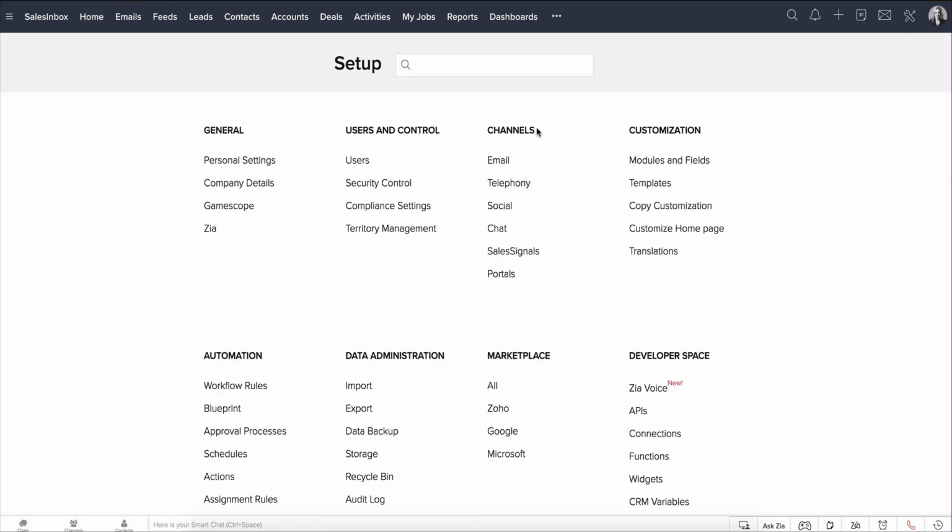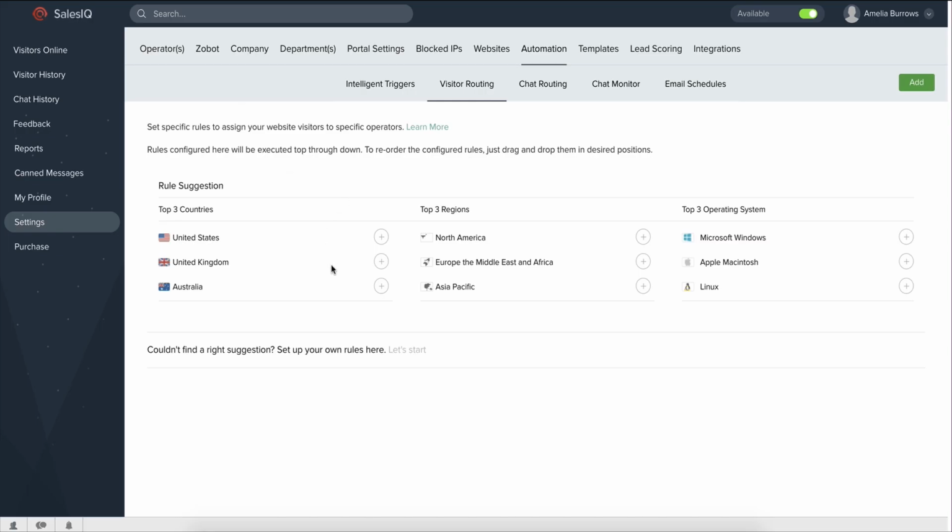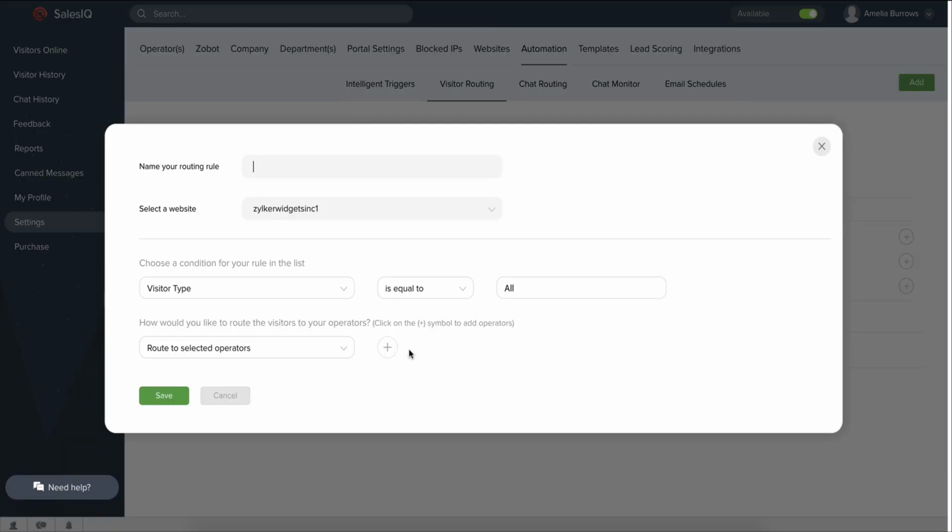Let's go to Settings, Channels, Chat. Select Routing Rules from the portal settings. Here we have some suggested routing rules that can be used. Let's create a new one. Name your routing rule. Here you can select the portal for which the rule is created. Here we specify the condition.